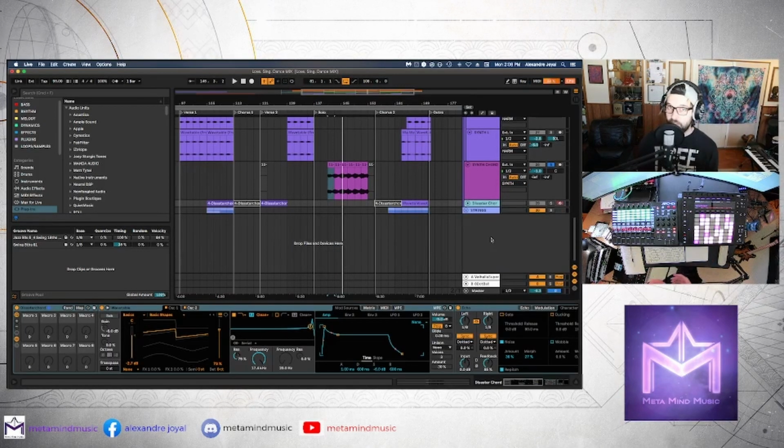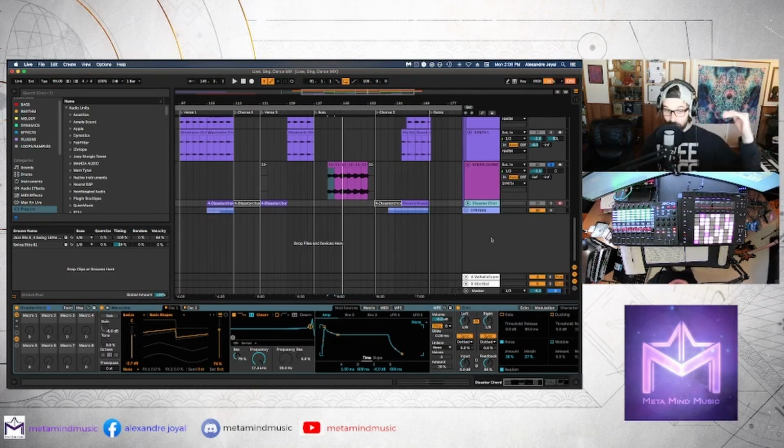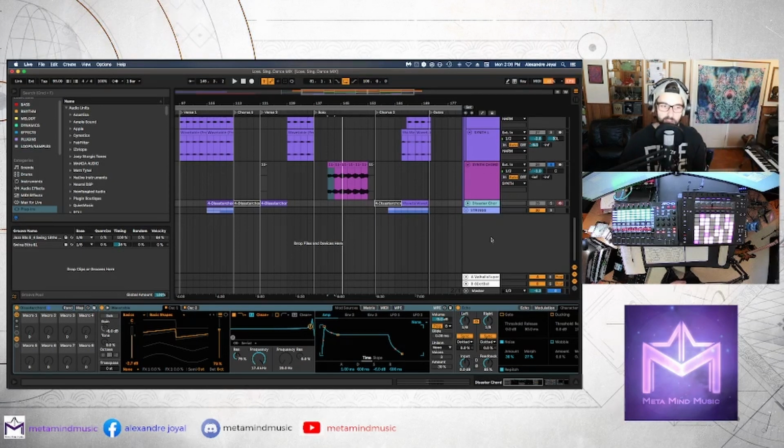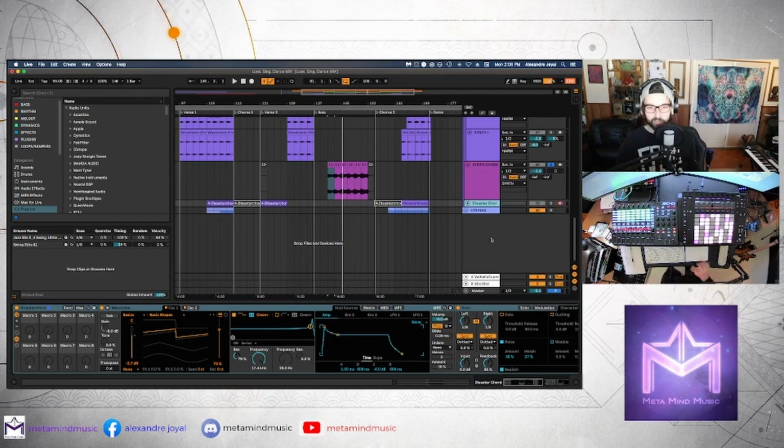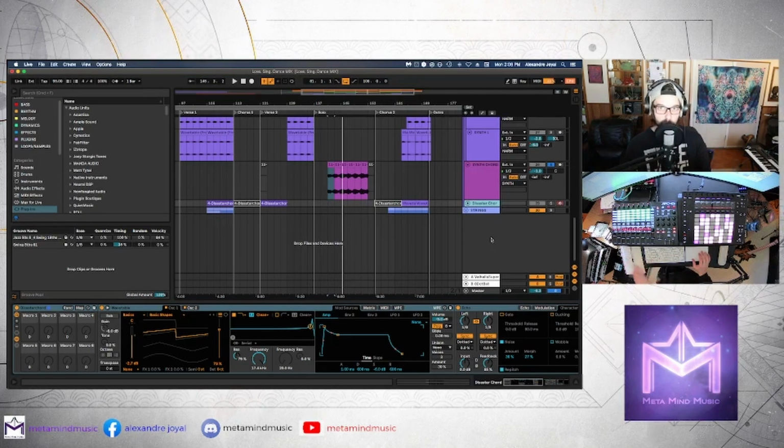And that's the process I took for every single track to get it to audio: I removed any processing, froze it, flattened it, and then took the processing that I took off and put it back on. So I still have control over those effects, but now it's audio and it's committed to audio.